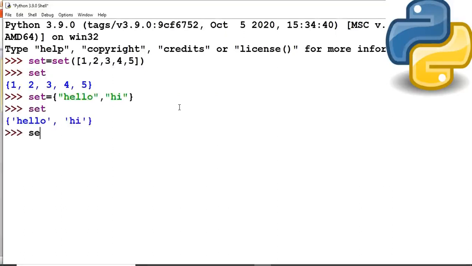And let's try to create a set with duplicate elements. Let's check what will happen. You can see while creating a set you can pass the duplicate elements, but while displaying it has removed all the duplicate elements. So it means that set will not allow duplicate elements.